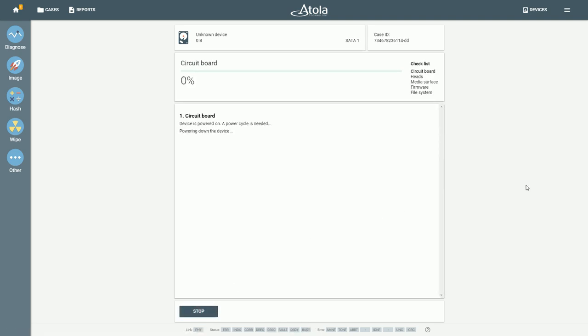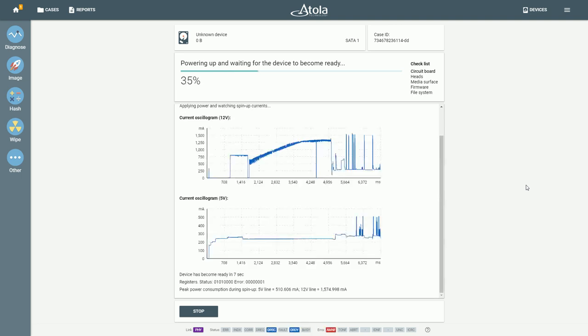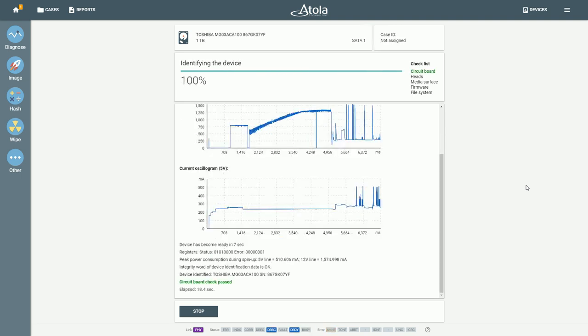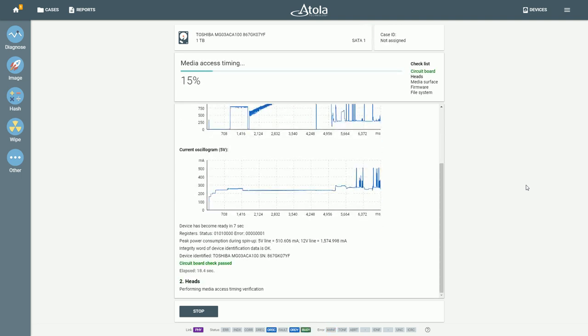During the diagnostics process, the following subsystems of the drive will be checked: the circuit board, the heads, the media surface, the firmware, and the file system of the drive. At the end of each subsection of the diagnostics report, there will be a summary line, either in green color, in yellow, or in red, summarizing the state of the subsystem of the drive.